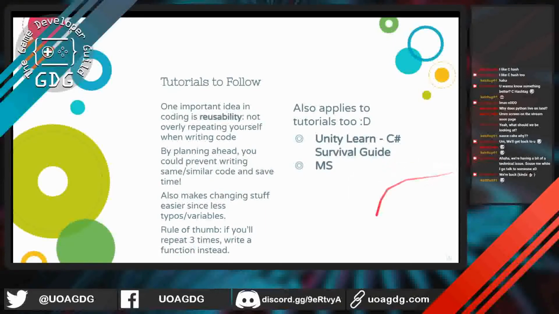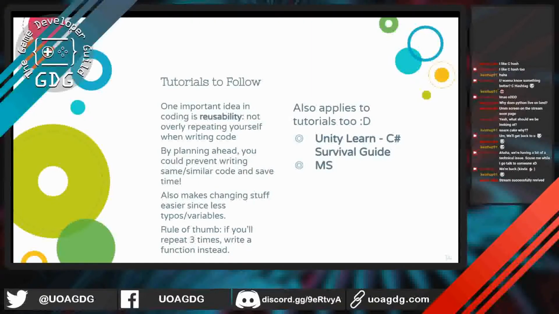For tutorials, one important idea in coding is reusability, not overly repeating yourself when writing code. By planning ahead, you can prevent writing the same or similar code, and you don't have to expose yourself to the risk of typos, as well as saving you time from writing the same lines multiple times. The simple rule of thumb, as usually mentioned in classes, is if you think you'll repeat it 3 or more times, make a function and call it 3 times instead, or more.